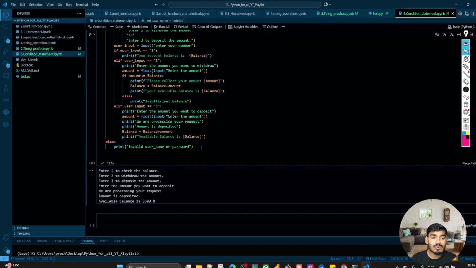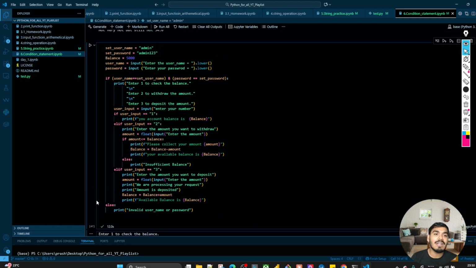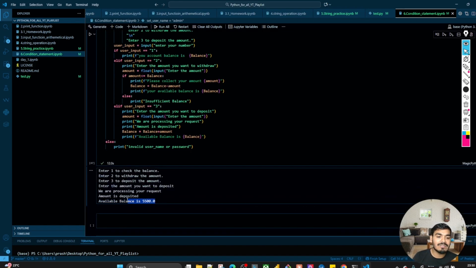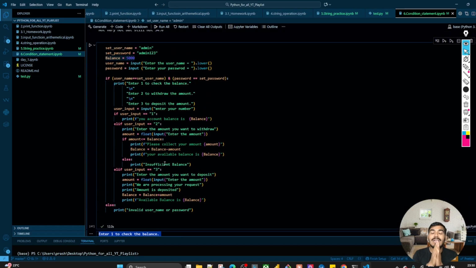No. As soon as this code is executed till here, it is terminated. Again, if you execute this, a new session will start. So if a new session is starting, your initial balance is 5,000 and it will start from there. It's not that it is continuously running in a loop. As soon as you got your available balance, your code is executed and terminated. If you rerun this code, it will start from the beginning itself. I hope it's clear, guys.